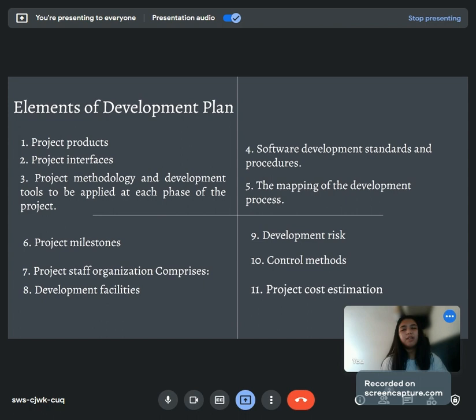Next is the control method. In order to control project implementation, the project manager applies a series of monitoring practices when preparing progress reports and coordinating meetings. Next would be the project cost estimation. Based on the proposal cost estimates, it should be followed by continuous relevance review. Then the elements of the quality plan.